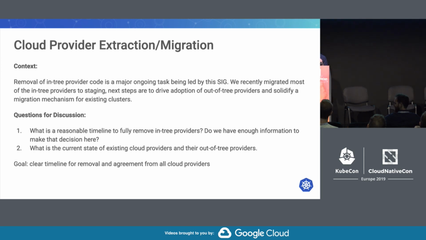And Chris will keep count of those votes. So the first one is the cloud provider extraction migration. How many have an interest in that area and want to learn more? Want to talk more? Okay.